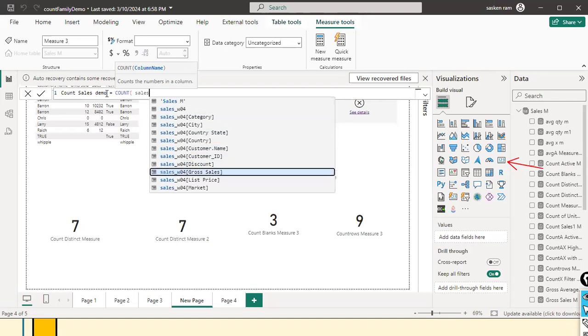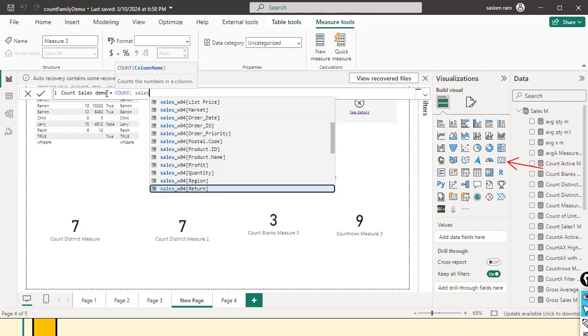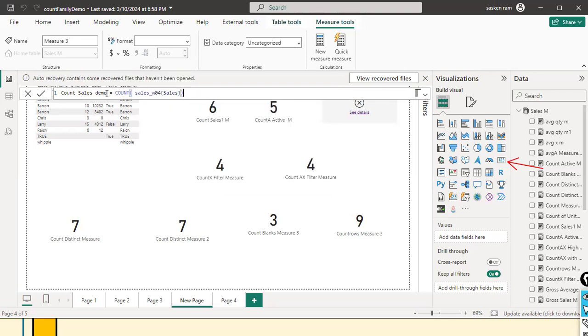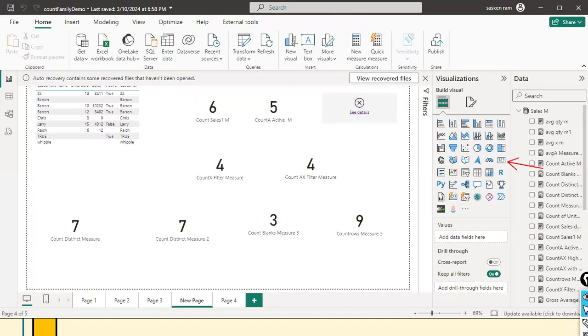The sales column is available where you need to scroll down and see. Yeah, here the sales column is available. I just put the closed parenthesis and press enter. I have created a measure by the name of count sales demo. No error, no syntax error. Very good. So now how to use that measure?